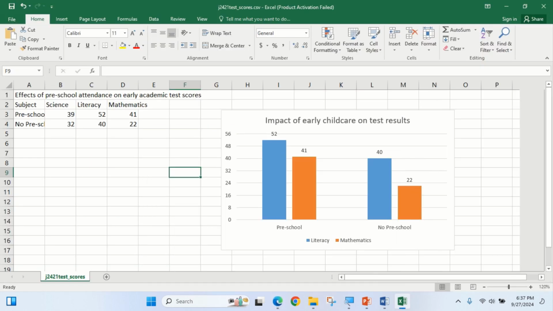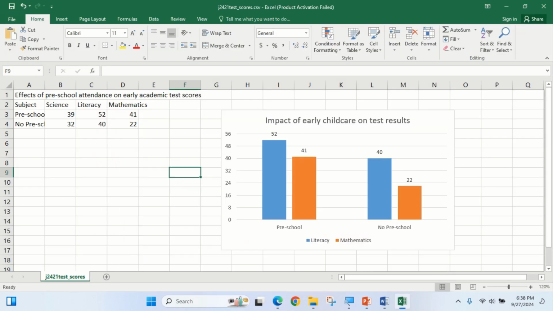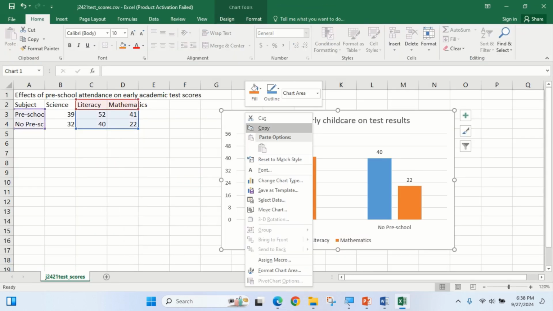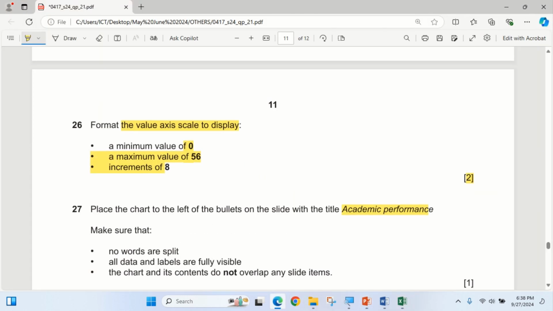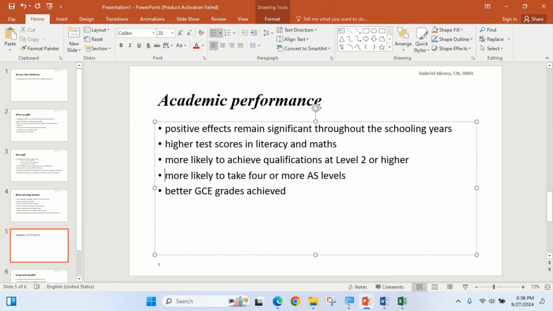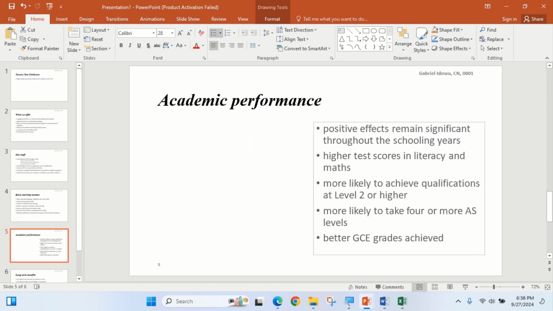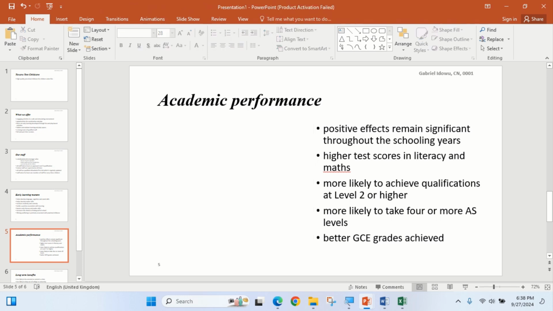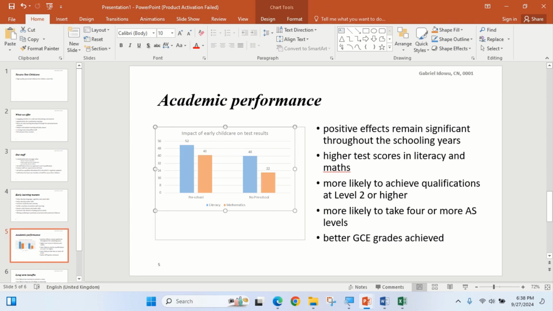After that, the question says to place the chart to the left of the bullets on the slide with the title academic performance. So right click on the chart and copy, and go back to the slide, to the left of the bullet of academic performance. Click on it, left of the bullet, move the placeholder this side so that you can have space here, then right click here and paste. After you have pasted, align it properly.